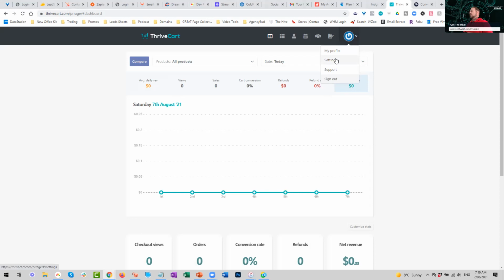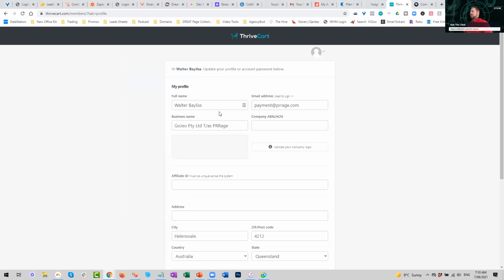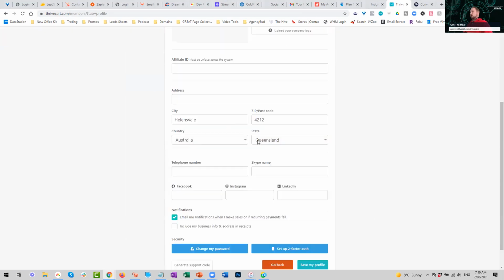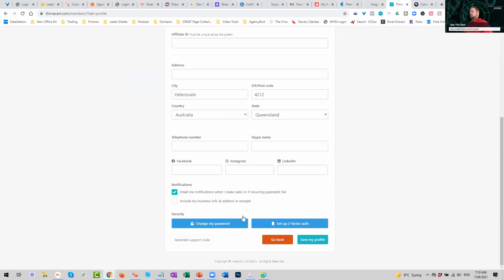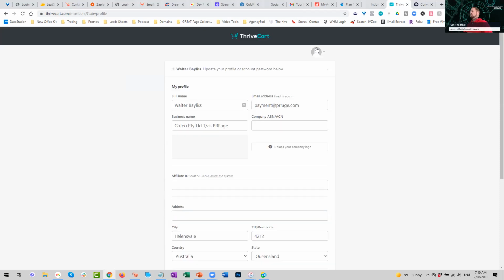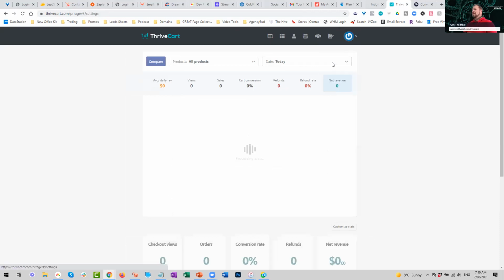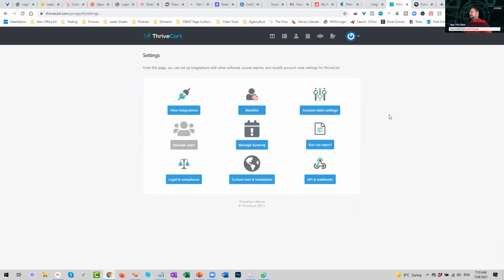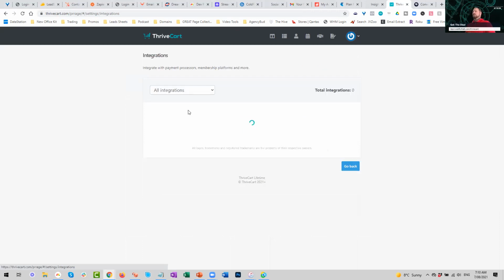So the first thing that we're going to start with is the profile. And of course, in the profile, very, very simply, you're just updating your name, address, logo, all of those kinds of information. And of course, you can set up your passwords and two-factor authentication. Coming back a screen, the next step is in our settings. And this is where you're going to set up your integrations. And this is what I would encourage you to start with, because this allows you to connect lots of different things. So let's start with integrations, and we start with payment platforms.